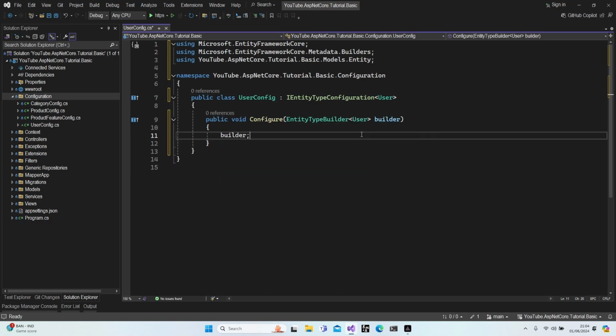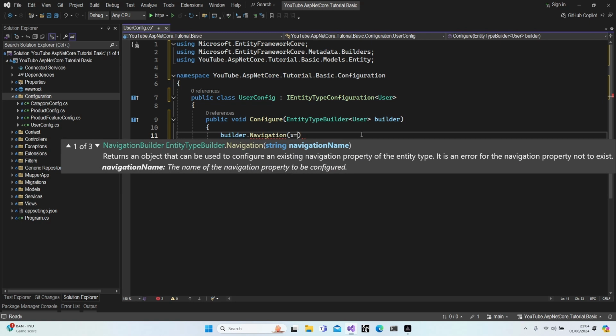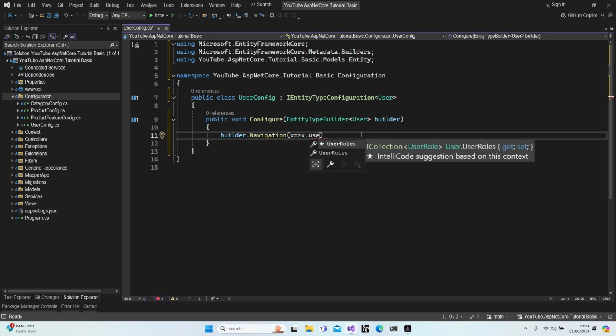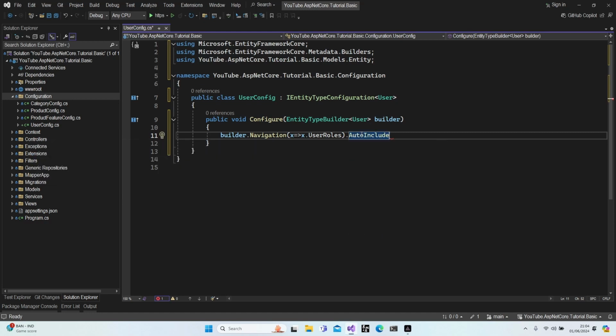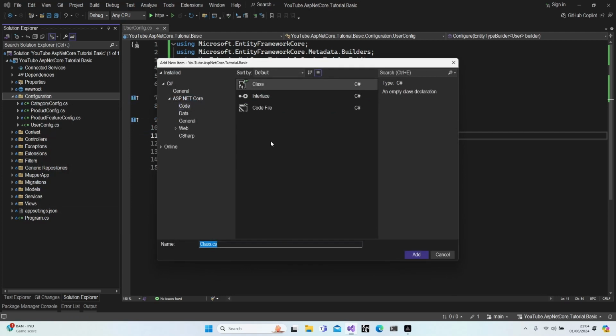All we need to do is builder.navigation for user roles. Should I add anything else? Let me think a little bit. Let's just add this one. Auto include. Perfect. Did I do something wrong? Yeah, we forgot. Yeah, perfect. It's done. Let's create another config for users, as a user role, or yeah, role configuration.